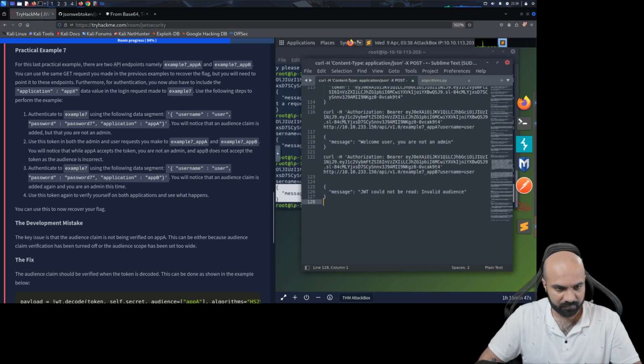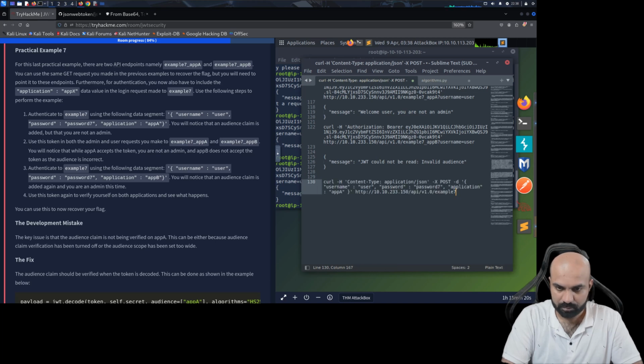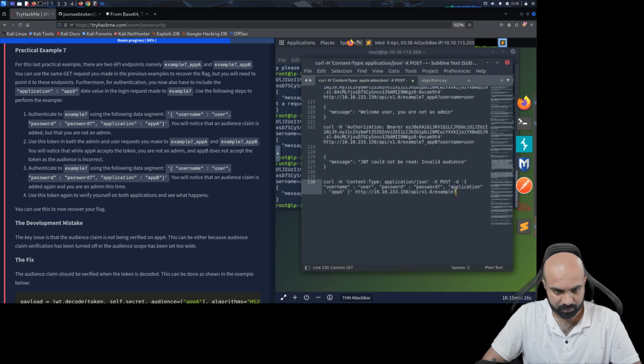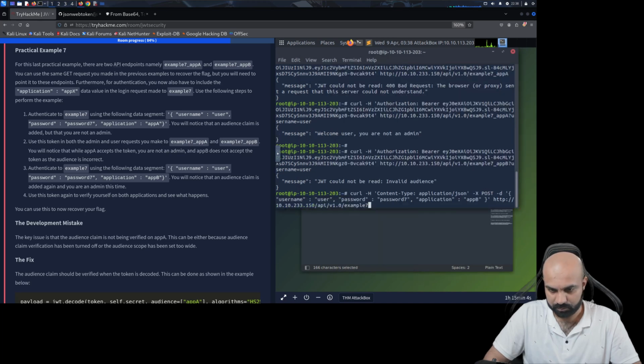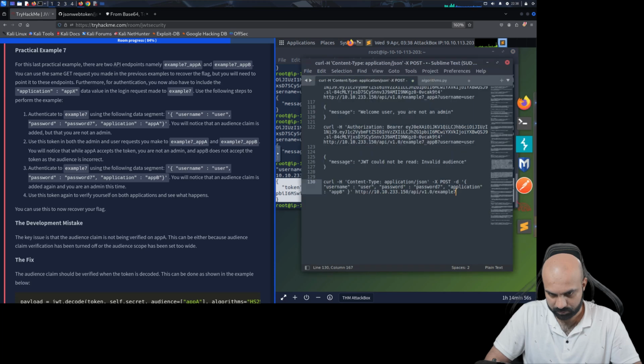Authenticate to example 7 using the following segment. App B, you will notice that an audience claim is added again, and you are an admin this time. Okay. So this time we wanna go with the app B. So I will take this curl request. Oh, wait a moment. What happened? I'll copy and so we are going with B this time. Okay. Copy. Let me do the request. Here we go. We received the token. Let's see what we have inside this token.